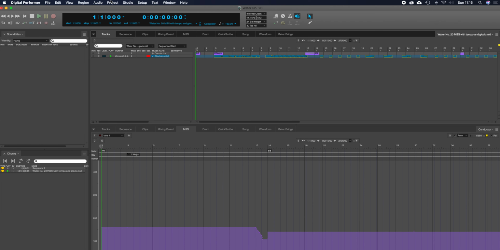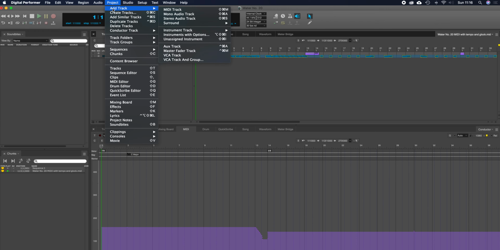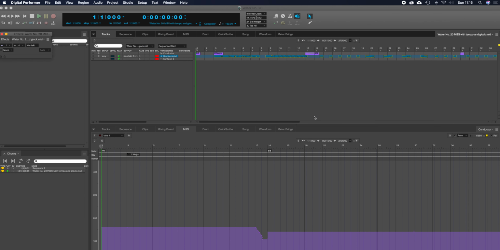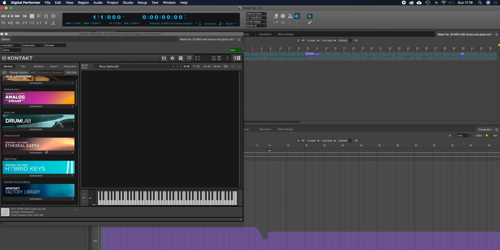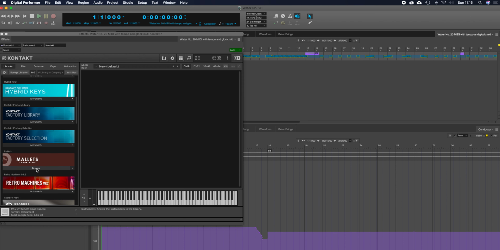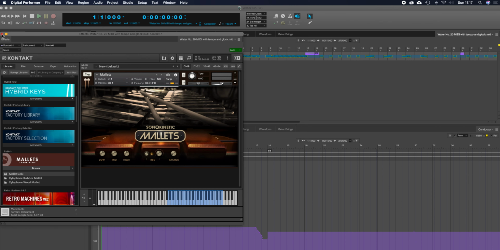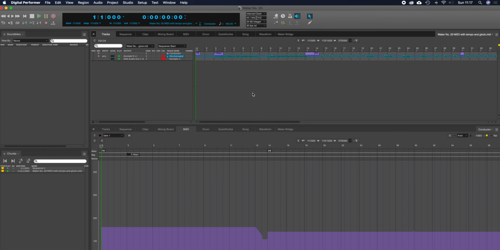and there are lots of different ways that you might do that. So I'm just going to quickly do this in Digital Performer. I do that by adding an instrument track. I'm using a sample instrument which is called Contact, and I'm going to add a mallet instrument. My mallet instrument, which is glockenspiel. Just go to the default glockenspiel for now.